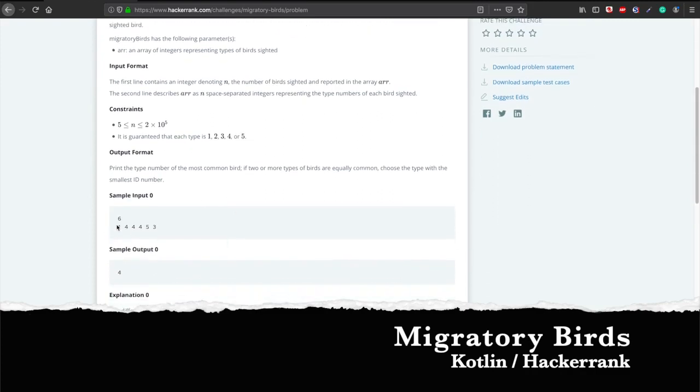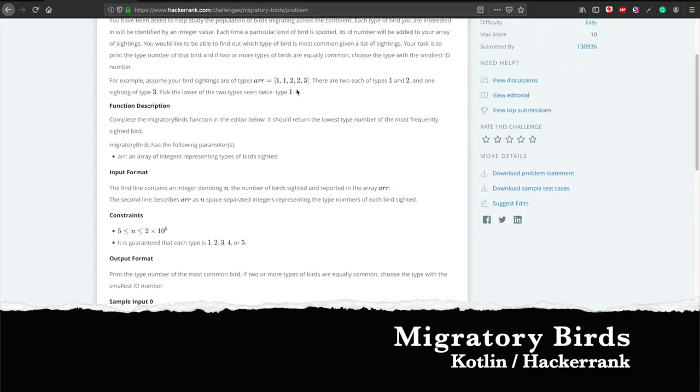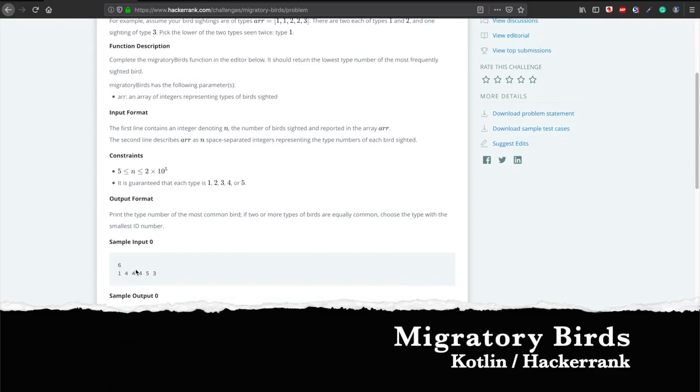Likewise, in this case, type 1 bird was identified once, type 2 bird was not identified at all, type 3 bird once, type 4 bird 3 times, type 5 was 1 time it was identified. Out of all these things, the maximum number is 4. There is no same answers like in this case, so we are going to print type 4 bird, which was identified many times.